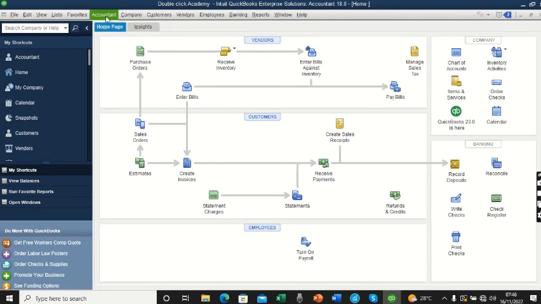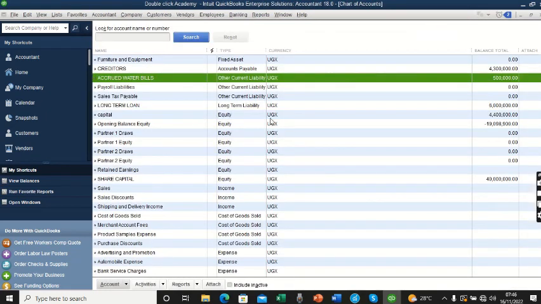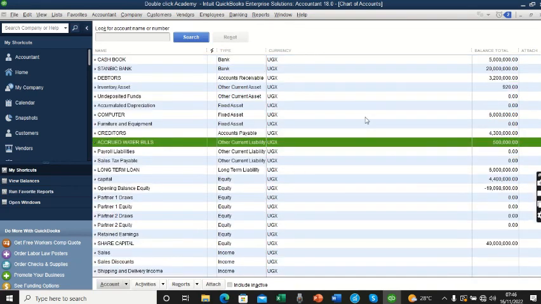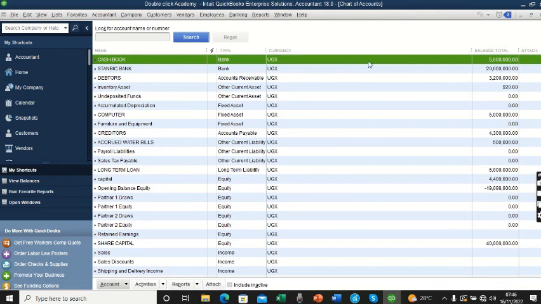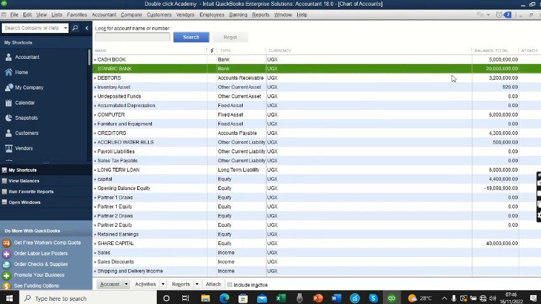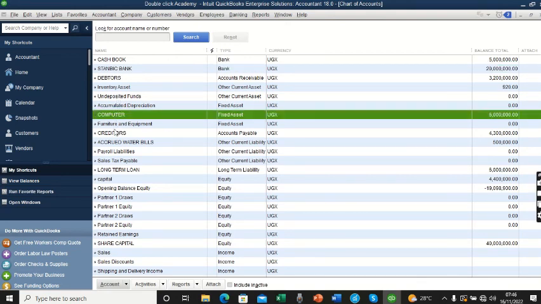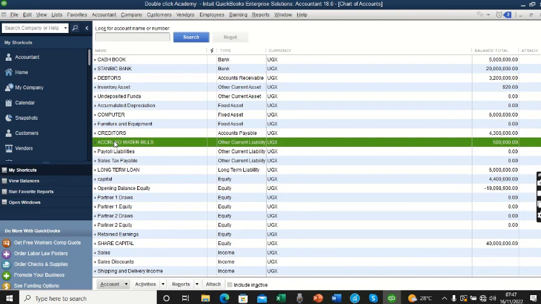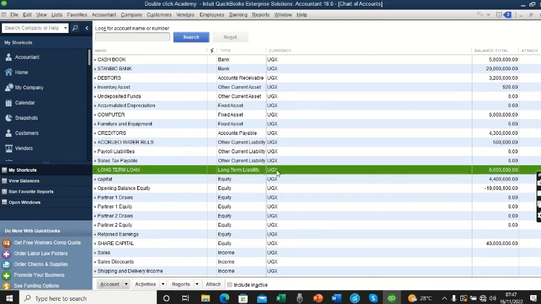Basically, we shall now go and look at it from our chart of accounts. You realize all our postings have been recorded here. We now see our cash book balance being recorded. We have our bank being recorded. Data, we had entered before, and then we have our computer there being recorded. We have our accrued water bills being recorded. So long term still shows long term liability. All of them are showing the account types with their balances here.